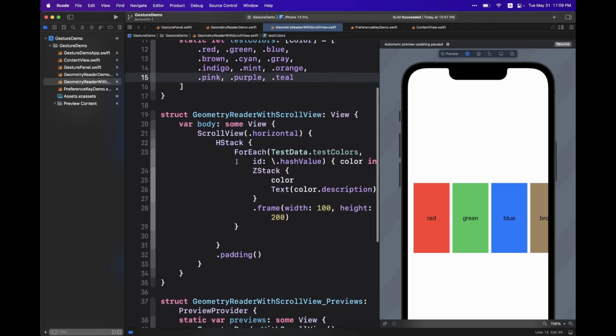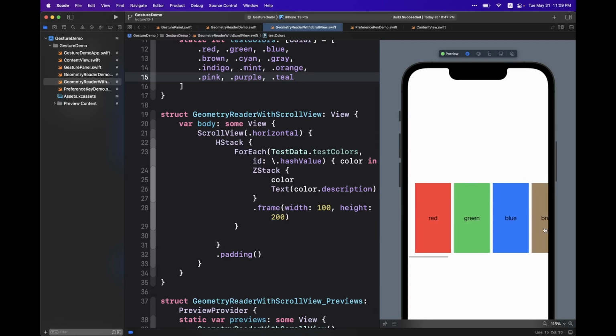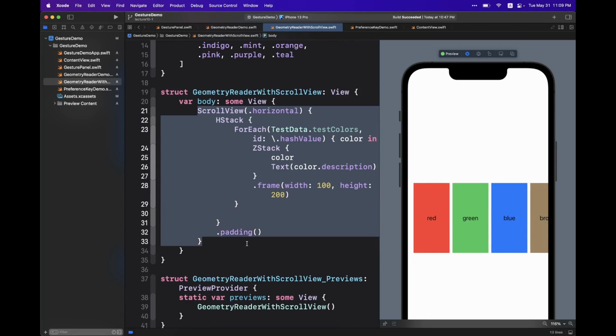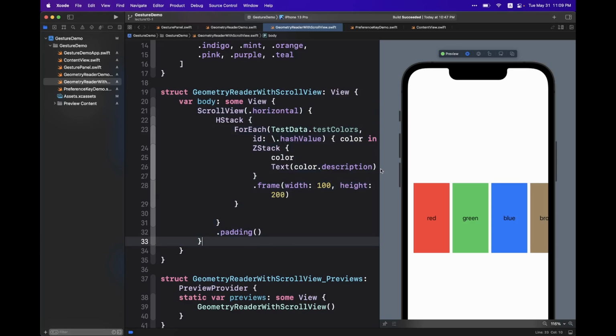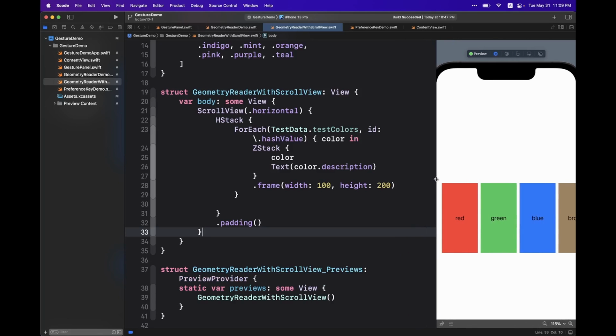You can see this is the layout we have right now. Basically you have a horizontal list of different colors. You can see the definition of this view here. Take a look at this, and you can pause right here and look at it. It should be quite straightforward.